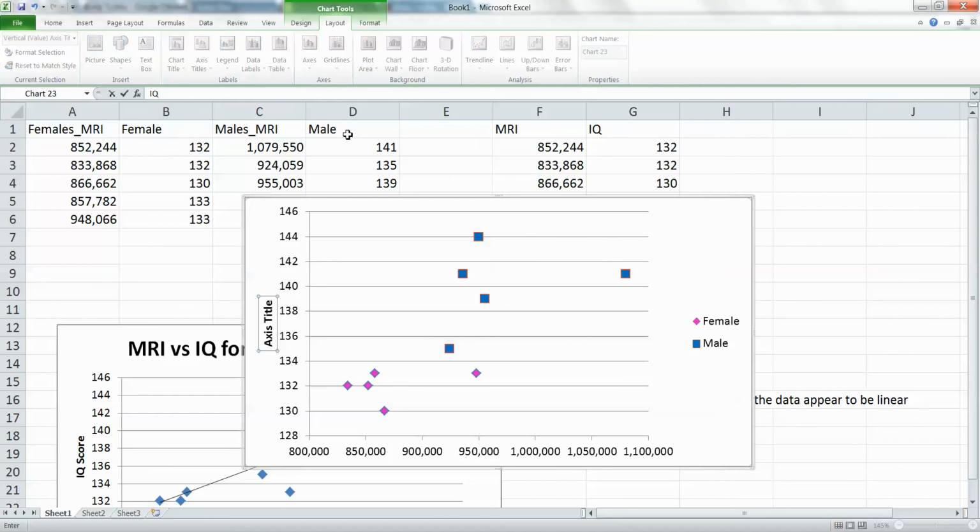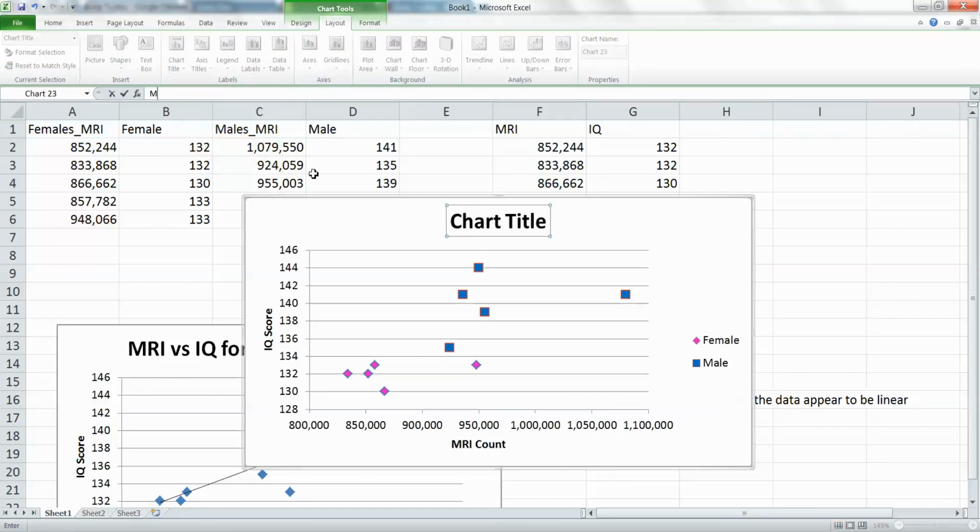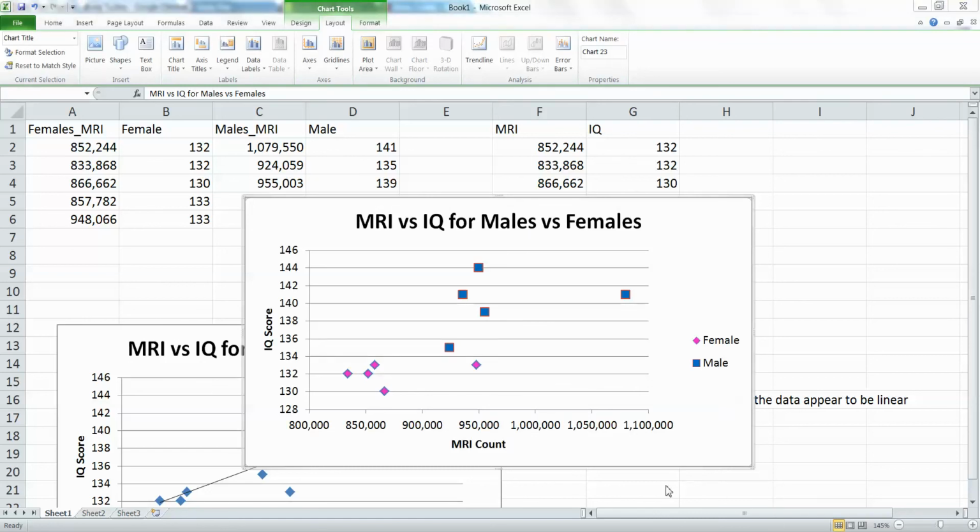So this was IQ score. And then the other axis was, let's see, MRI count. Cool. And again, you can add a title if you so desire. Let me throw that in there. MRI versus IQ for males versus females. Okay. All right, let's see what else they wanted.